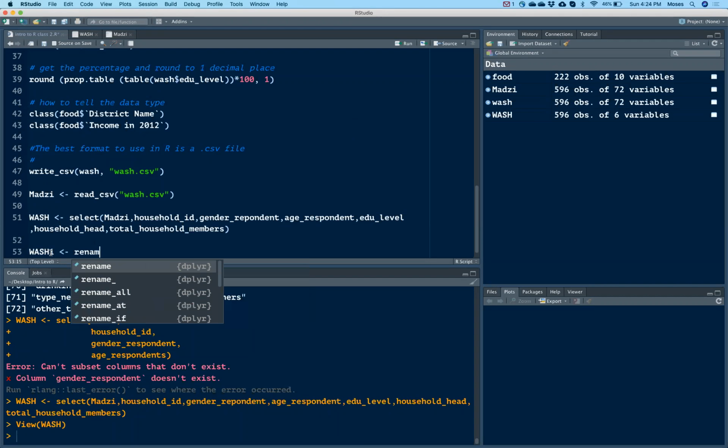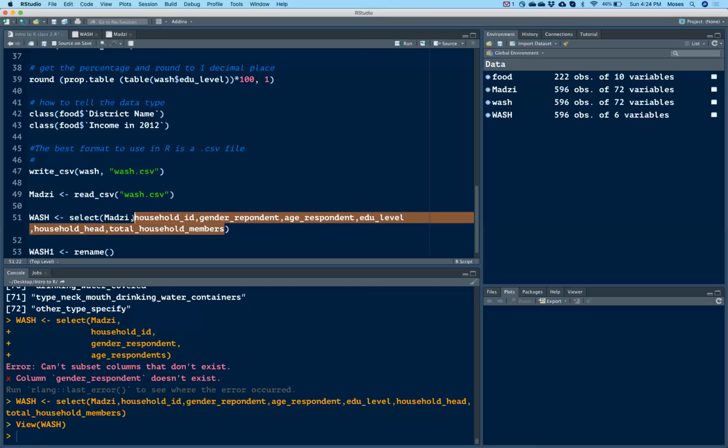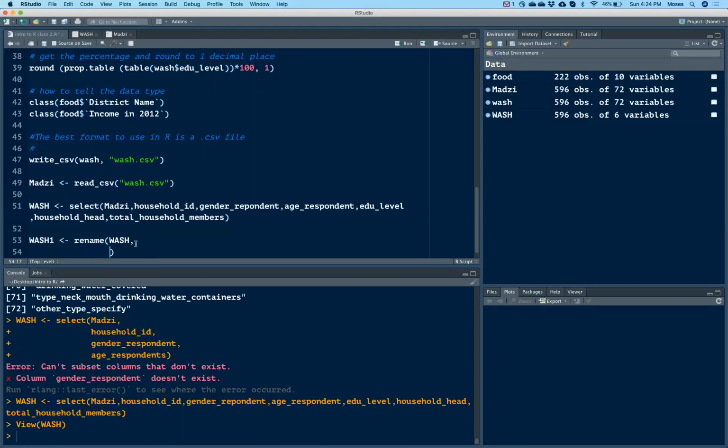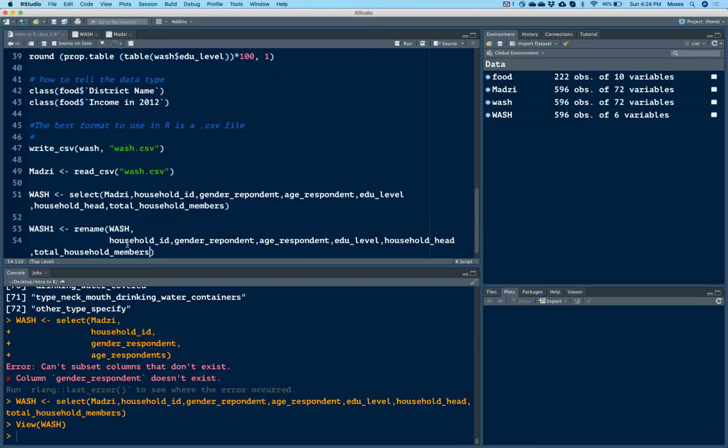rename. So I'm renaming. And then I will copy the whole of this chunk. But this one is WASH, because it's from this WASH data set. So I will copy the whole of this chunk up to here, and then paste it here. So I will say rename ID should be equal to, okay, household ID should just be equal to ID.